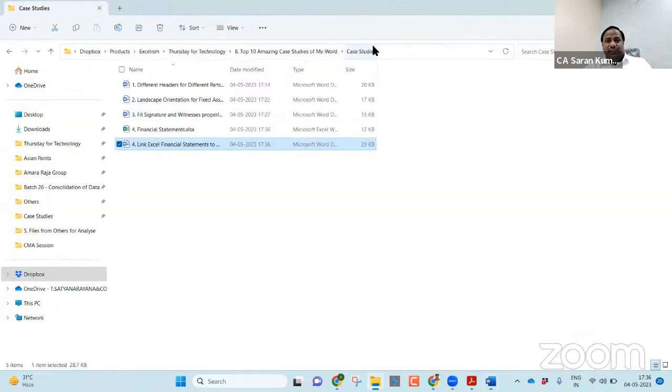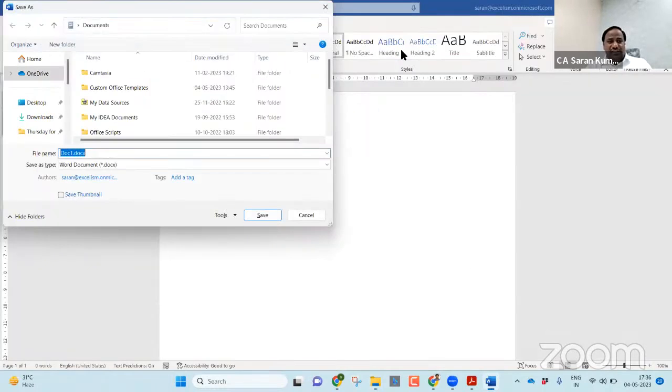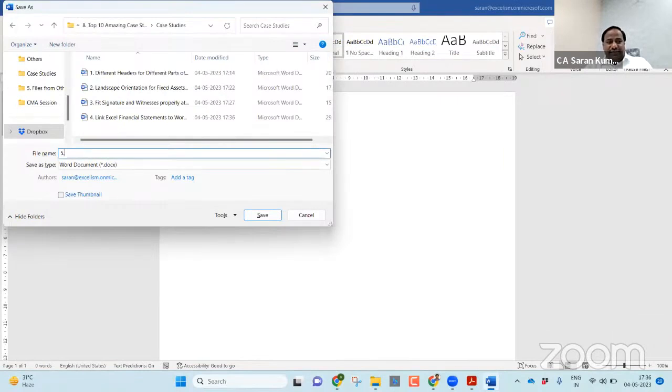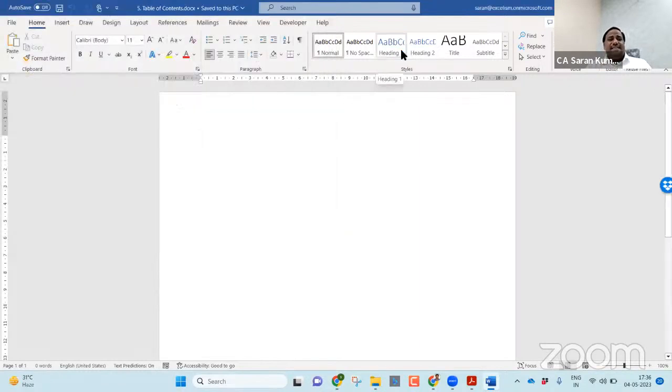But before going further, let me save this, Control C, Control V. This is the fifth one, table of contents. Let's take an example of the annual return itself. As you know, table of contents is nothing but the index. It's going to have all the sections.